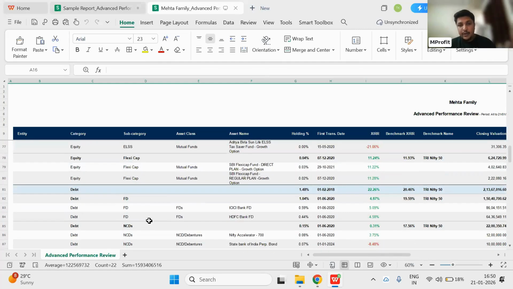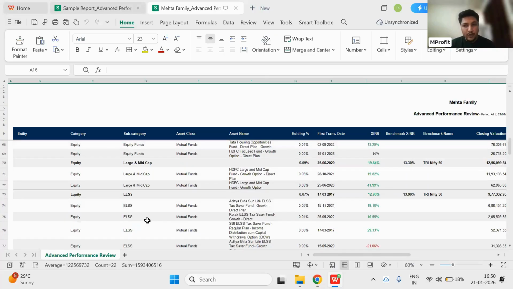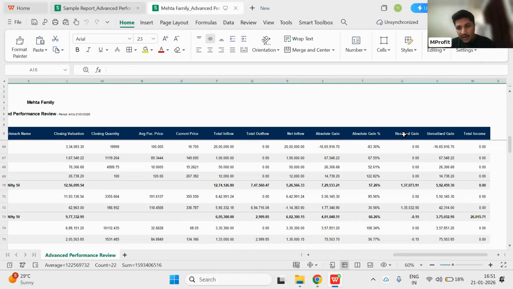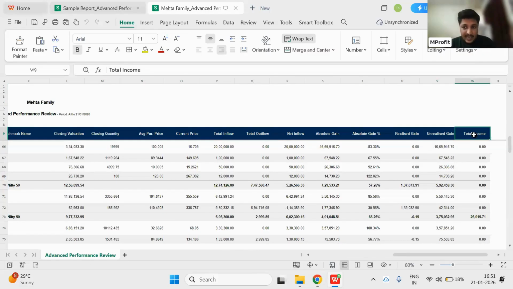So in this single report, you will get a lot of different details. You don't need to generate two, three, four different reports. You will get to know the holding percentages, XIRR, benchmark comparison, the total investments, total withdrawals, total gain you are making, and the breakup of that as realized or unrealized capital gain, and then the total income. Total income will basically consider your dividend income, interest income, rent income, any kind of income will be part of the total income.